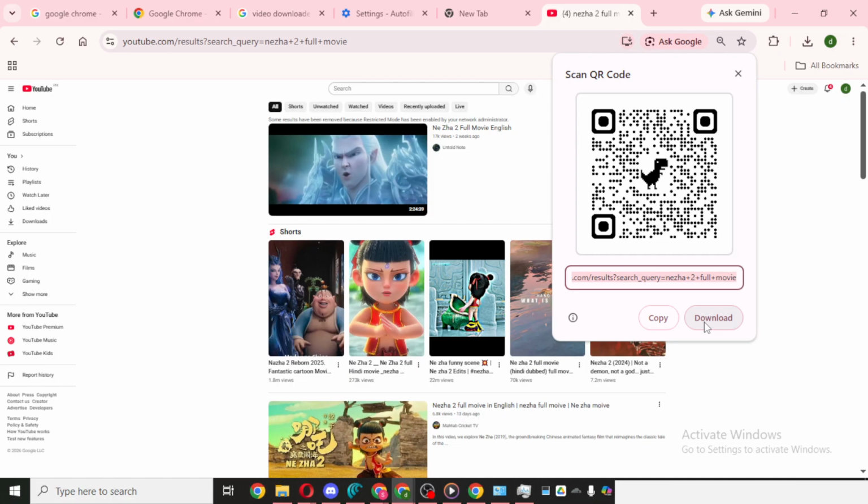From here, if you want to save the QR code and use it later, click the Download button. Chrome will then save the QR code image to your computer, making it easy to share, attach to a document, add to a presentation, or even print out if needed.